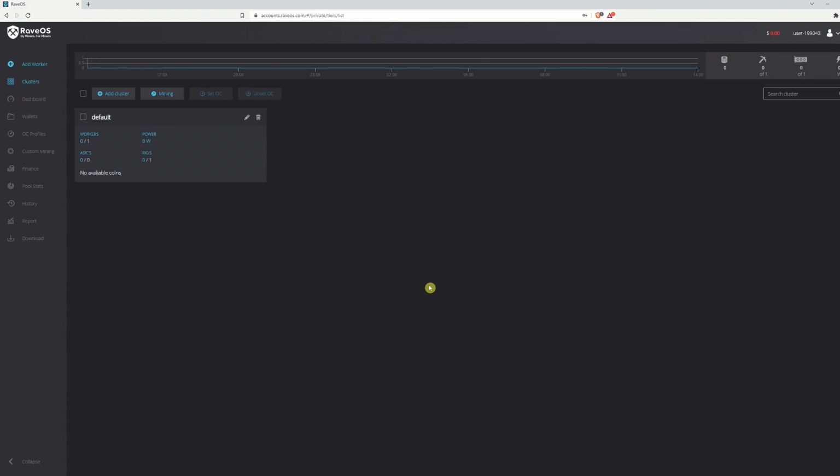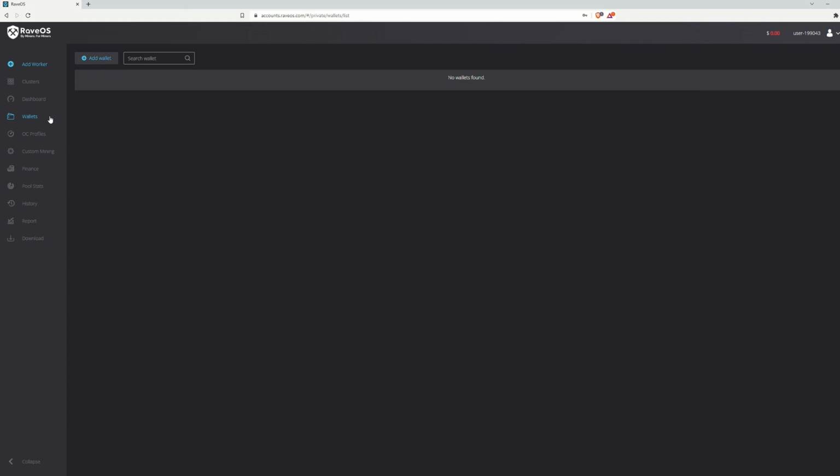To begin, look to the left side of the screen and click on the wallet icon. Notice there's not much to look at, so let's go ahead and add our first wallet.